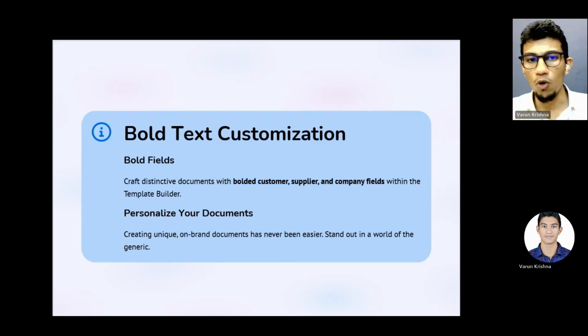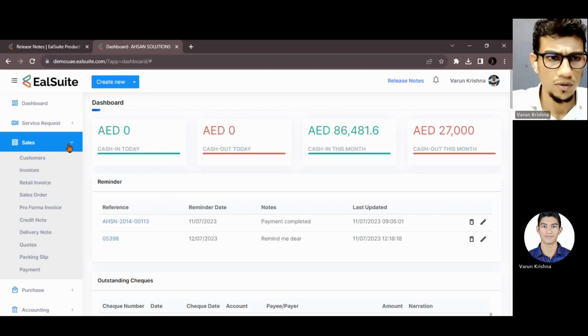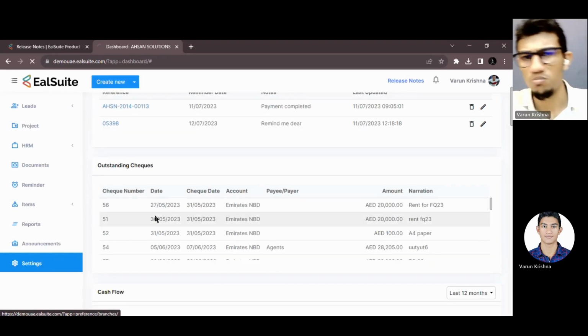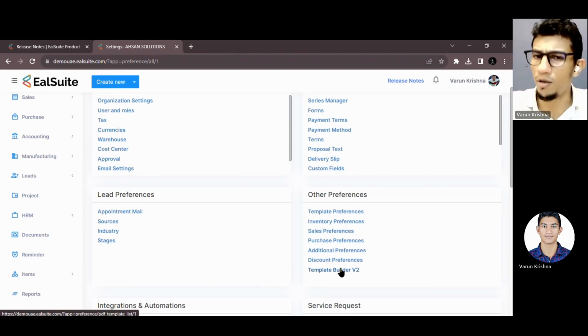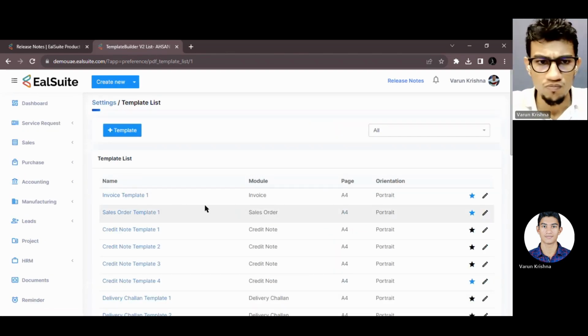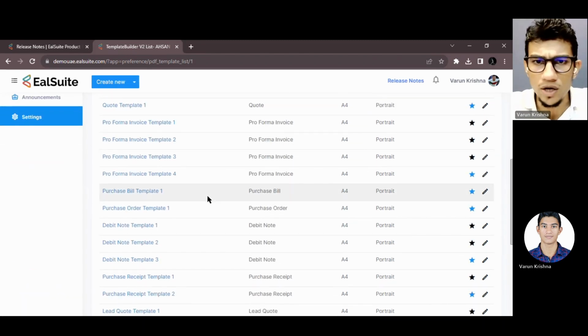The next one is the bold text customization. So we have introduced some bold fields, some distinctive documents or distinctive fields, such as we can bold the customers, suppliers, and company fields within the template builder. Now, you will be able to customize it on your own, surely. So we can go to settings, and under other preferences, we can see the template builder V2. We have so many templates, right?